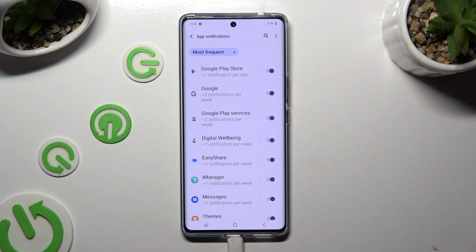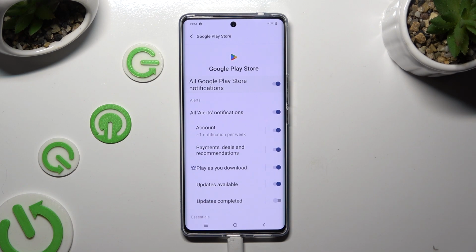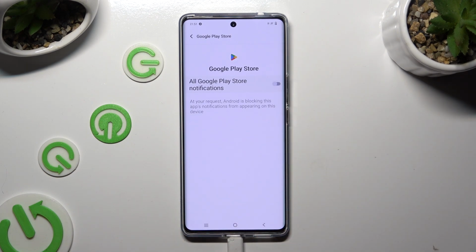If you wish to, you can also click on one of your apps available on the left and manage all notifications from here.